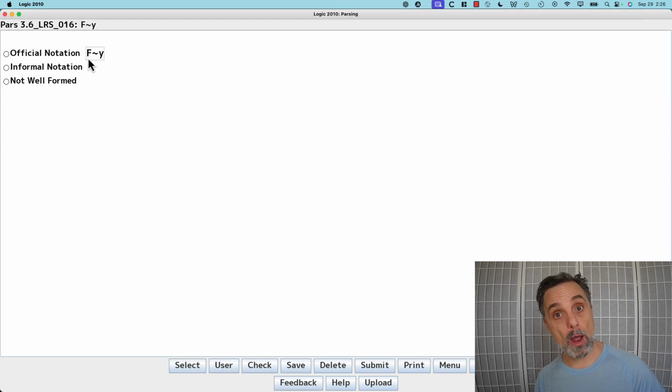How about F not Y? So this is not well formed because the negation is in the wrong place. That big F, that's a predicate letter, and the only thing that can come after a predicate letter is a term, so a name or a variable, and the negation sign is not a name or a variable, so that's not well formed. For the negation to go anywhere, it would have to go before the F, like in the problem we just saw.